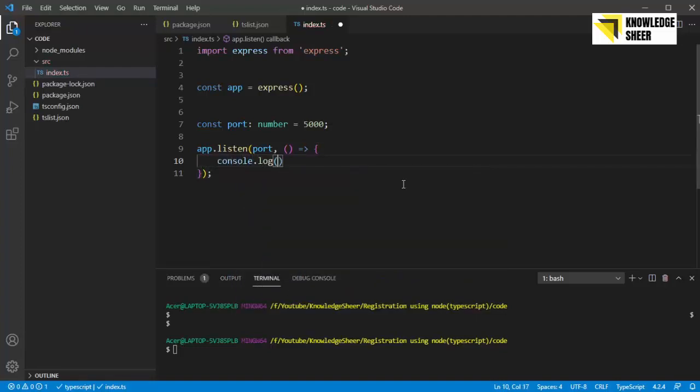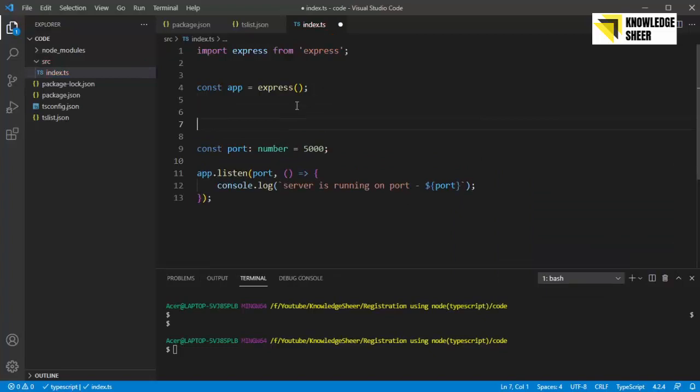Console.log. I'll just display the port number over here. Server is running on port. So yep, there we go. Now our project is ready. I'll make a simple API as well in order to test our project.